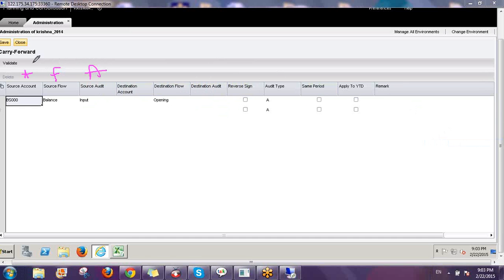These three are the important fields for carry forwarding it to the next period. So source will have these three tabs, destination will have these three tabs. When you are carry forwarding, you can carry forward it to the same account and same audit. And definitely the flow will be different because it will be here as an opening balance.